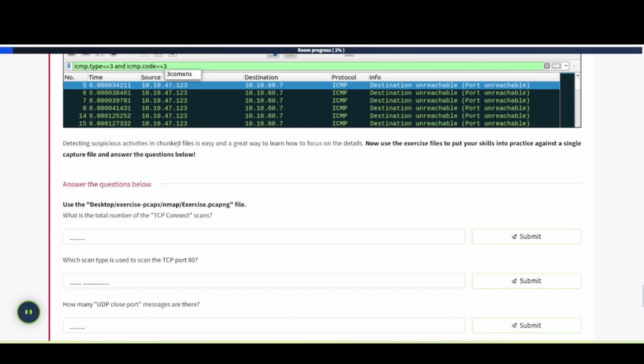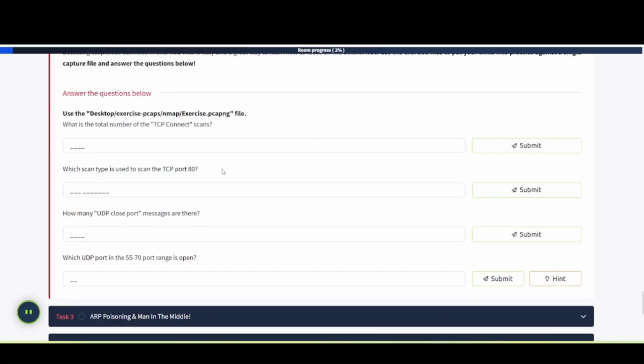Detecting suspicious activities in chunked files is easy and a great way to learn how to focus on the details. Now use the exercise files to put your skills into practice against a single capture file and answer the questions below. All right, so once again, as usual, be sure to pause the video, try to answer the questions yourself, comment to the video, and then we will continue on.